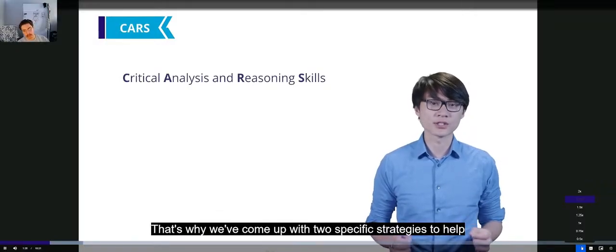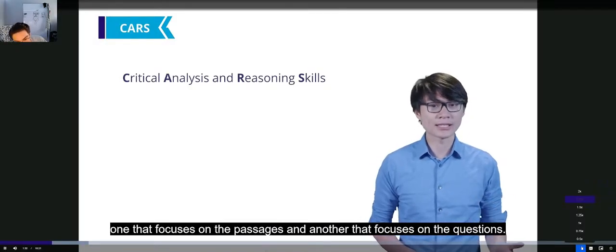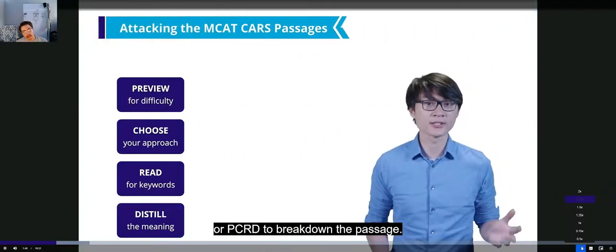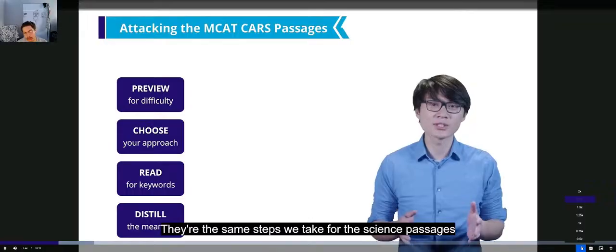That's why we've come up with 2 specific strategies to help make the CARS section more digestible. One that focuses on the passages, and another that focuses on the questions. We use the steps preview, choose, read, and distill, or PCRD, to break down the passages. You may have heard these terms before. They're the same steps we take for the science passages.